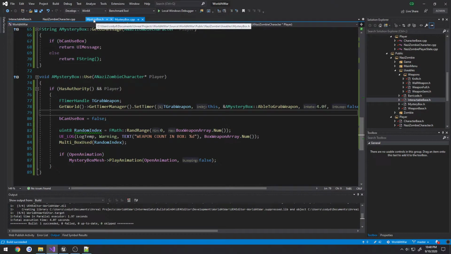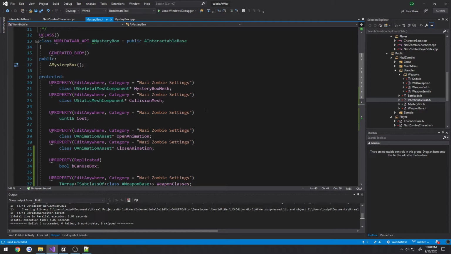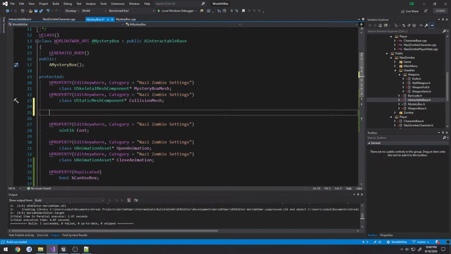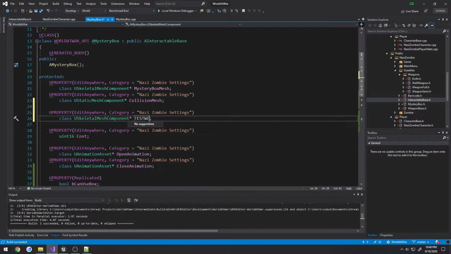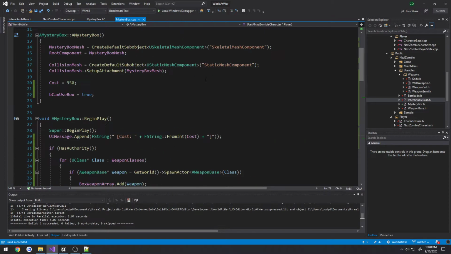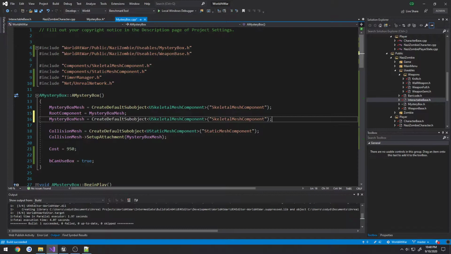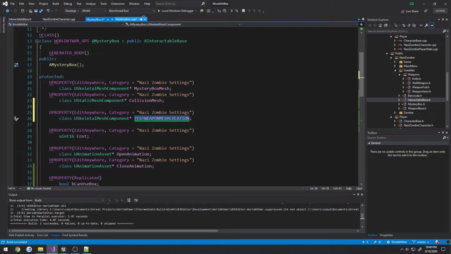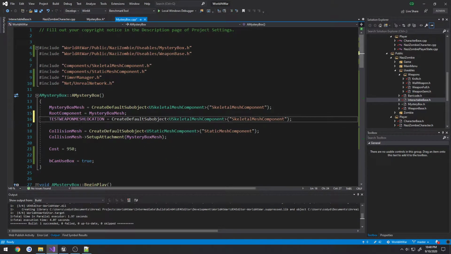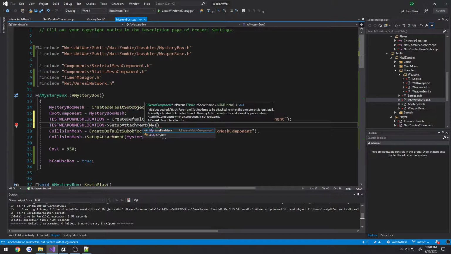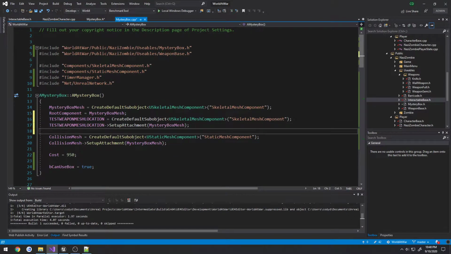So what I'm going to do here is MysteryBox.h. I'm going to add another skeletal mesh for testing. I'm just going to call this one test weapon mesh location. It's going to be set up to the mystery box mesh.